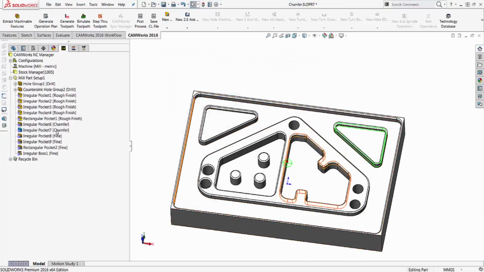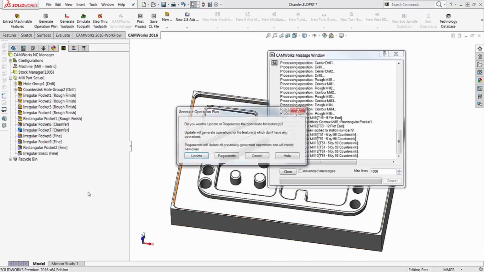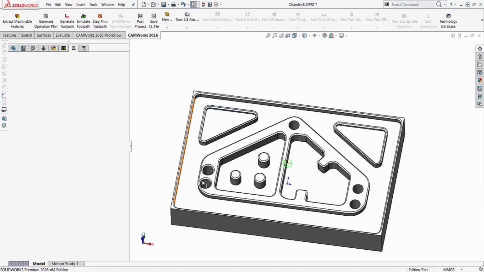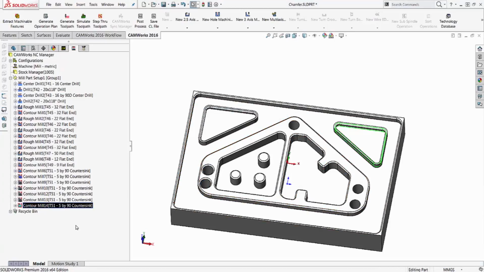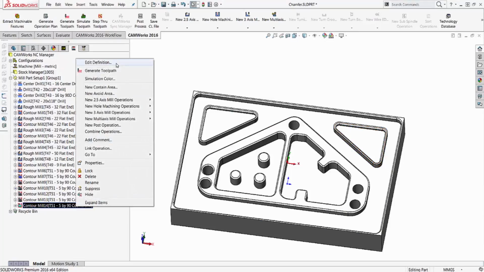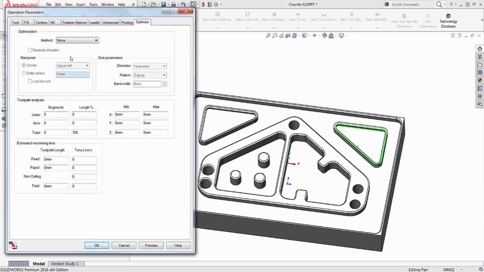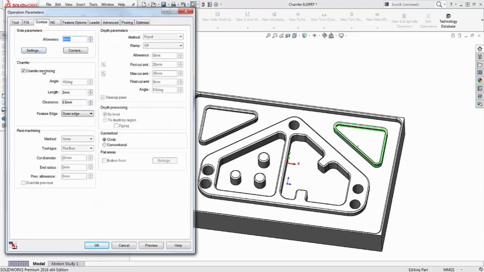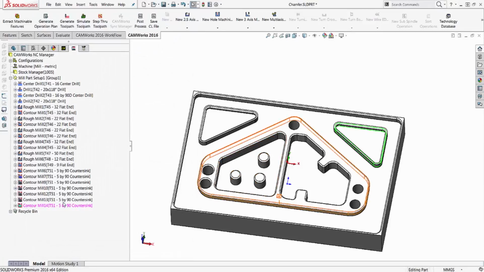I press OK, and then if I generate the operation plan, so I'm just going to regenerate this, you'll see it gives me my contour mill with the correct tool. And then if I edit the definition on this tool path and go into my contour settings, all of my chamfer machining settings have been saved. So then I just need to generate the toolpath. So that's a really easy way to add in that chamfer.